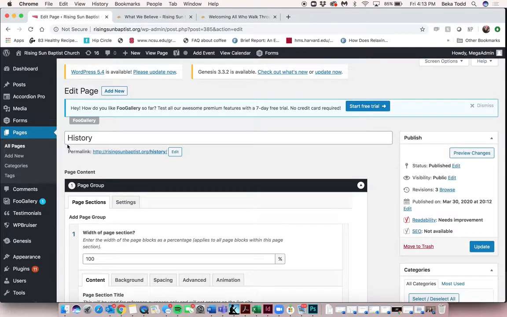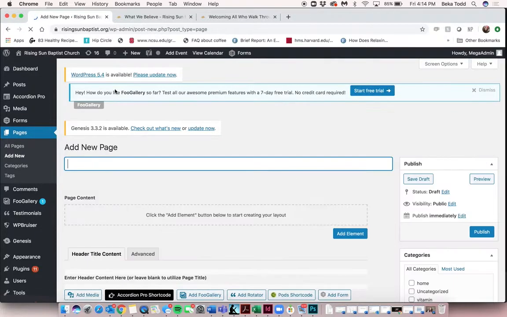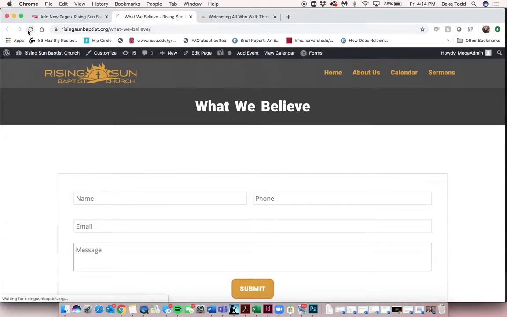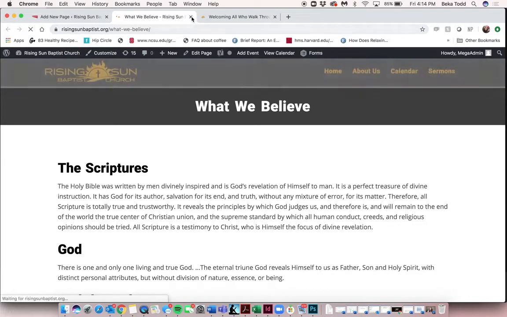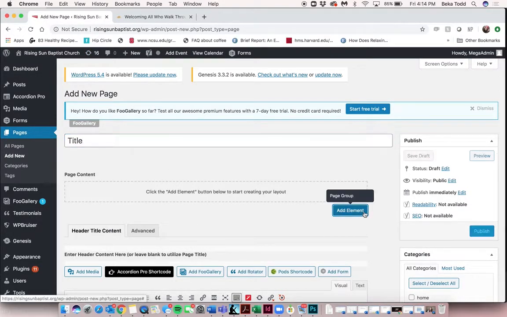So let's say you need to add a new page to your website. That can be done through add new here, or you can go to all pages, and the add new button is at the top there as well. So add new, and I just want to make sure, yes, I deleted that. Perfect.